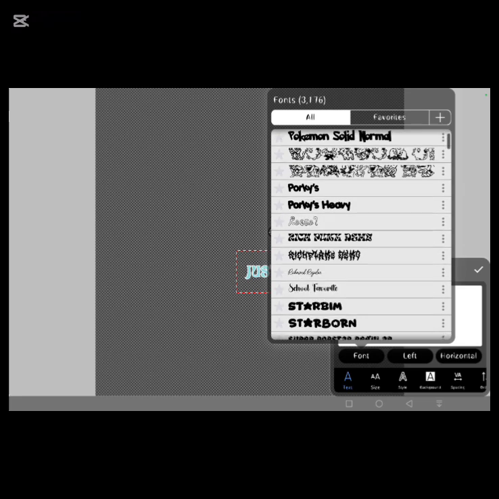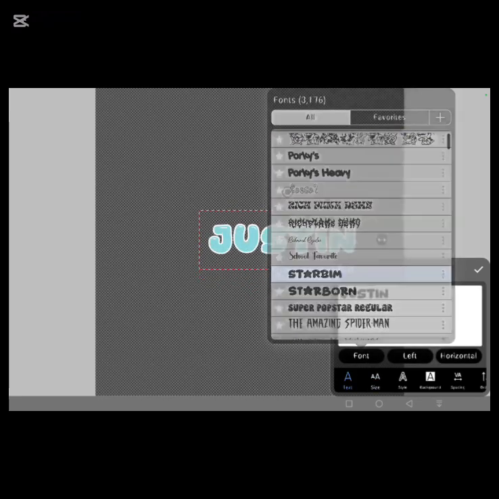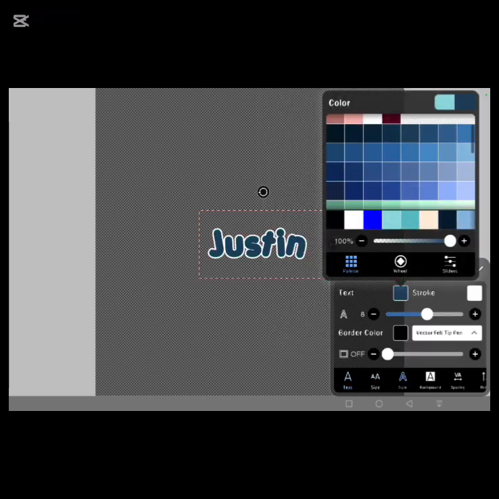Choose whatever font you want, but since most people like this, I'm just going to use this font because most people like it. You can use whatever font you want, like Stars or whatever. I'm just going to use Porky, so I'm going to change the color. I'm going to just use this, and you can always add text.